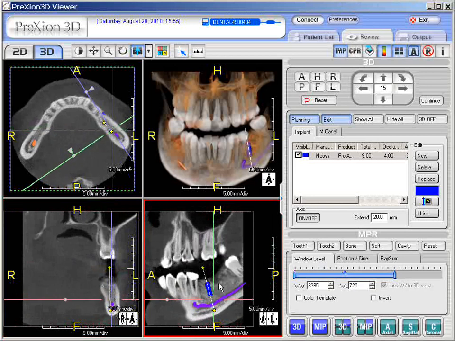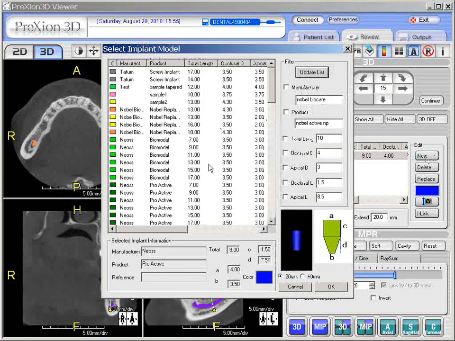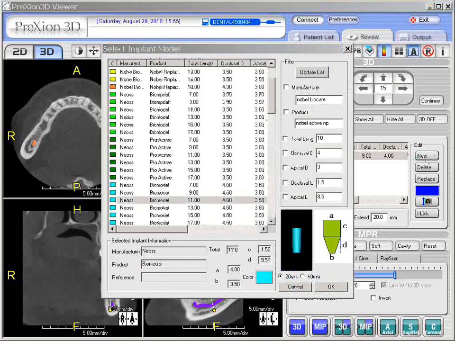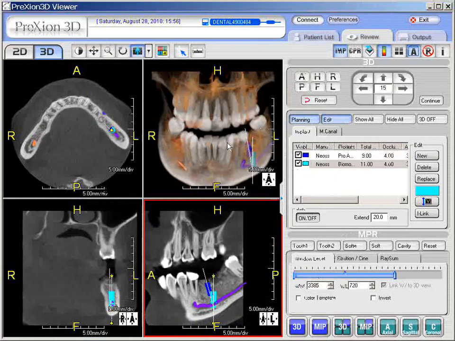So let's take the crossbars off for a moment, and let's go to a new implant. So we'll click New, and we'll pick one from the library. Okay, so here's one we'll select. Neos Biomodal, the total length is 11, occlusal diameter is 4, apical diameter is 3. So it's a tapered implant as well. So we click it, click OK, and there we have it.